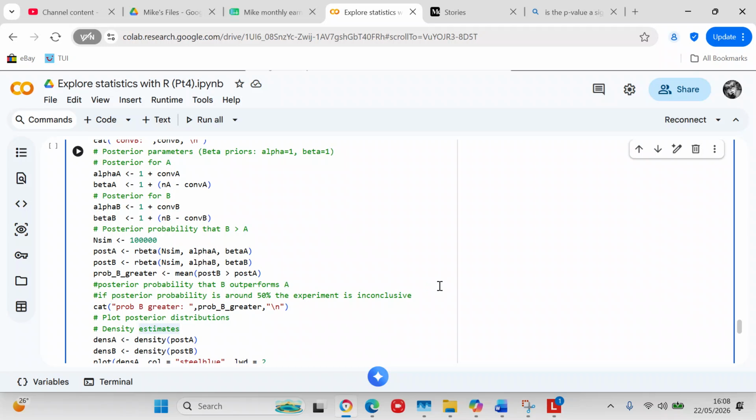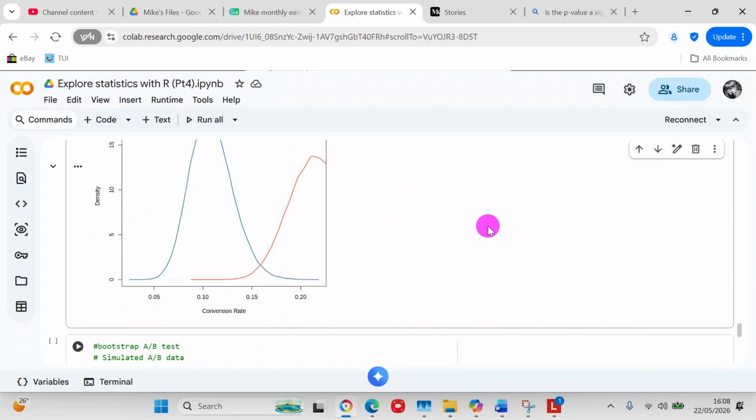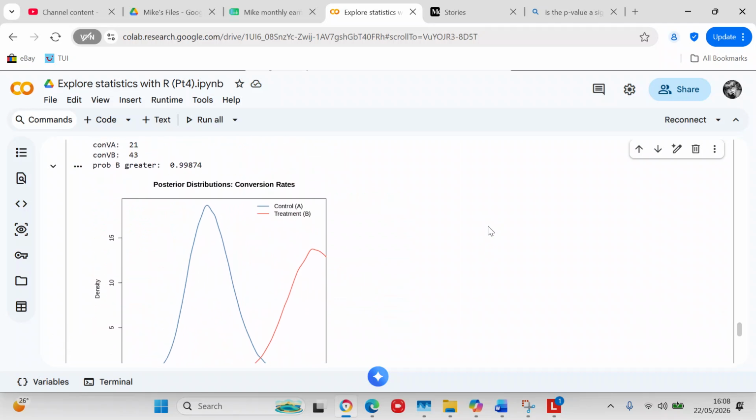If the posterior probability is around 50%, the experiment is inconclusive. So we're going to type prob_B_greater, and that's going to give our prob_B_greater. We come down here again and look at it. Your prob_B_greater is 99%. Since it's not 50%, it's not inconclusive, and so the probability that B is greater is 99%.